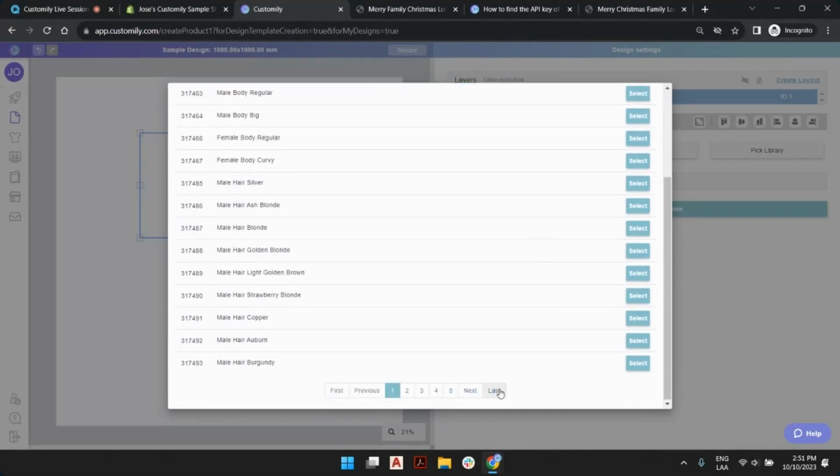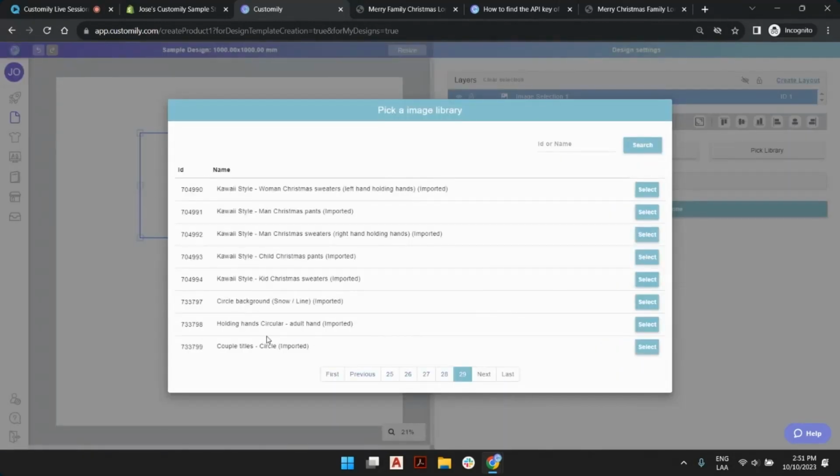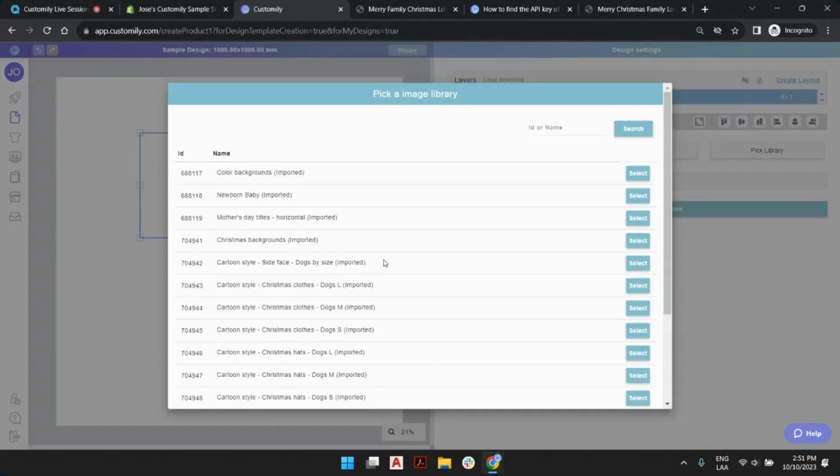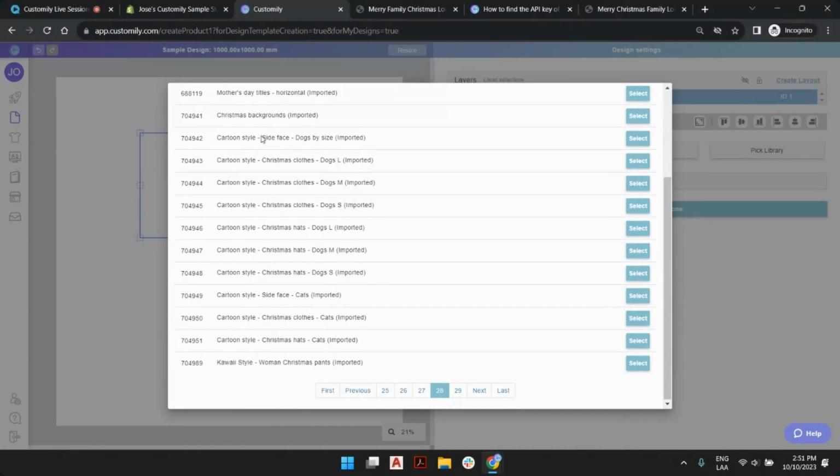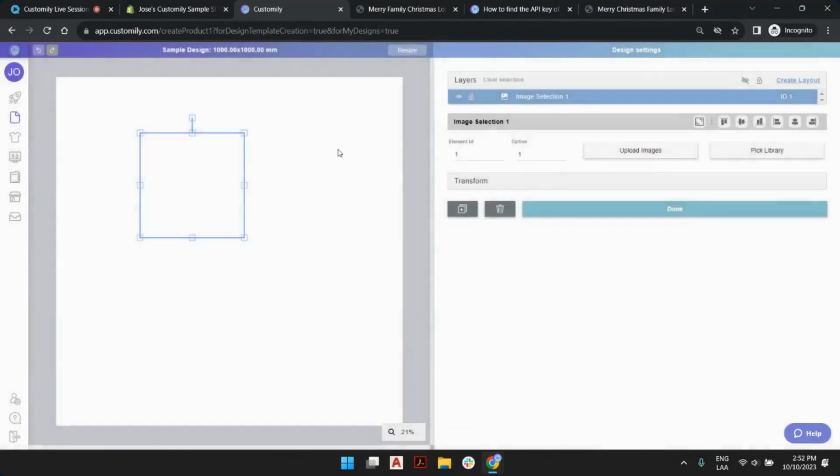I'm going to find, for example, this kawaii style Christmas pants, sweaters, pants. Let me find a cartoon style. Okay, I like this one. This is going to be a Christmas clothes for the dog. Okay, so I'm going to check out this dog library.